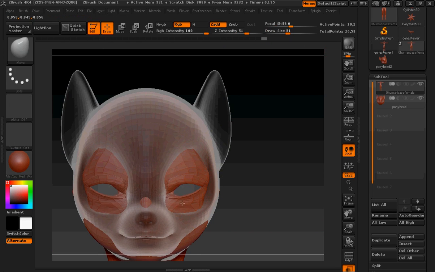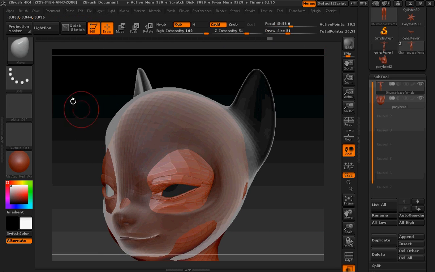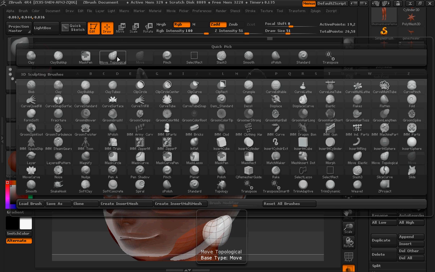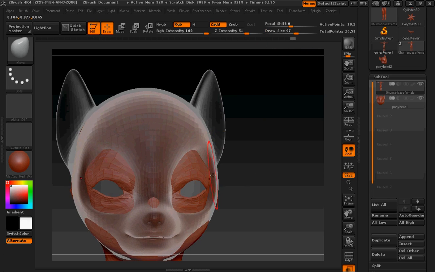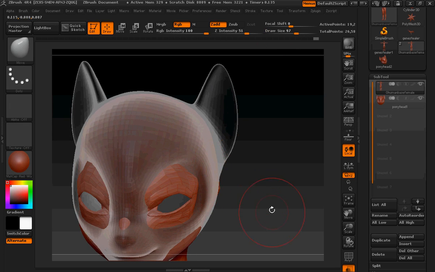Note I am using the regular move tool or regular move brush as opposed to the move topology brush because I want to make sure that these eyelashes are staying in roughly the same area that I want them to be at the end.